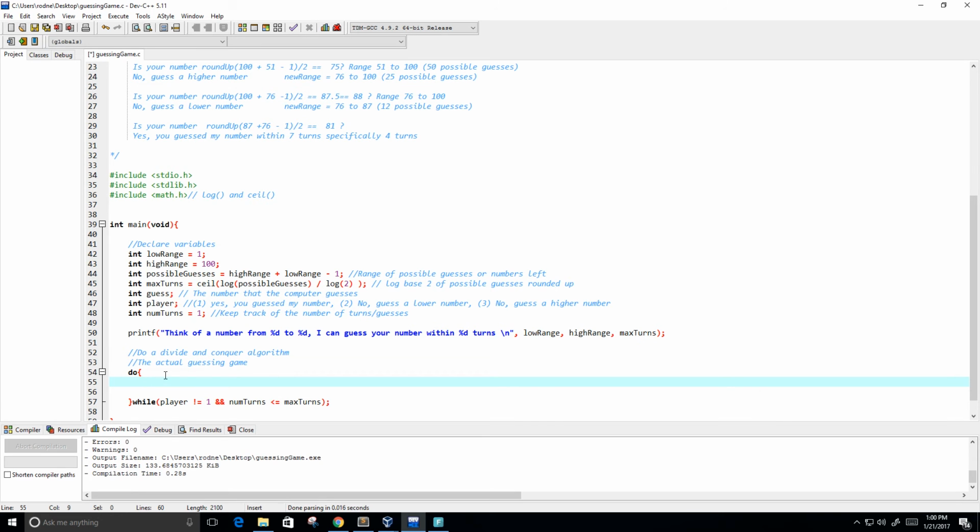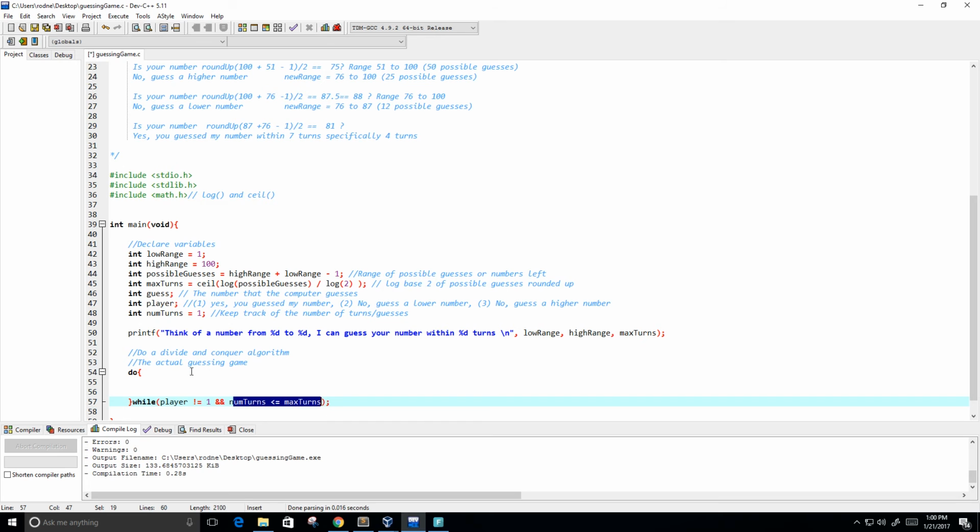So this is how long this loop is going to last. It's going to last while the player does not say that we found their number, which is player does not equal 1, and the number of turns does not exceed the maximum number of turns needed to guess the player's number, because then we know that something went wrong there. Either our friend lied or whoever's using this program maybe made a mistake.